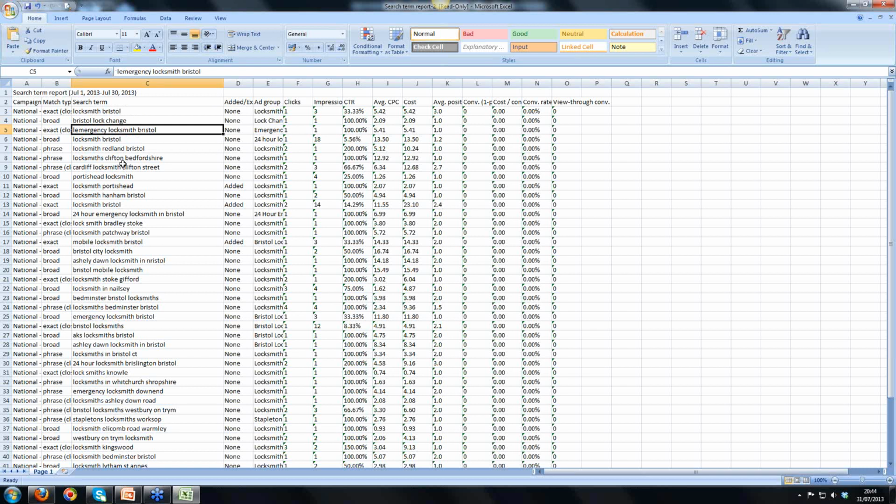So Bristol lock change. We've got a misspelling there, see that? Emergency Locksmith Bristol, Locksmith Redland Bristol, Cardiff Locksmith Clifton Street. That's being matched against Cardiff, Clifton Locksmith. Obviously we're not in Cardiff, so again Cardiff now needs to be added as a negative. This is the type of thing that I do week by week when looking through the search query report.